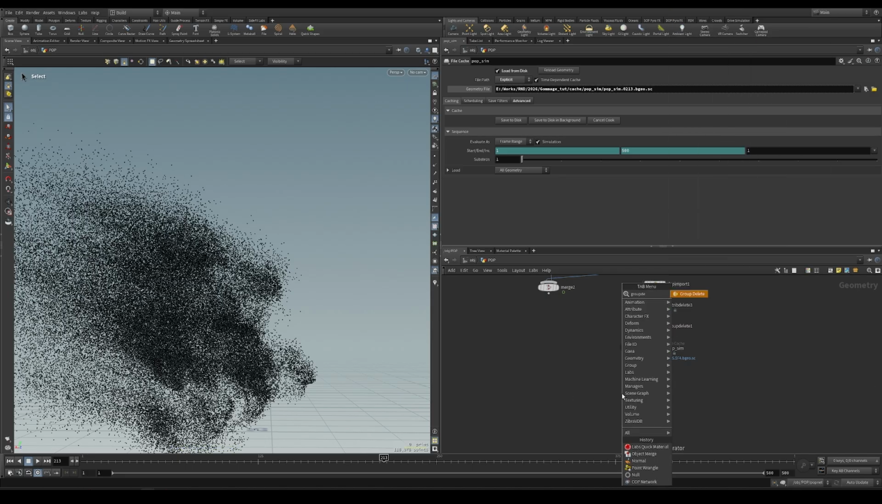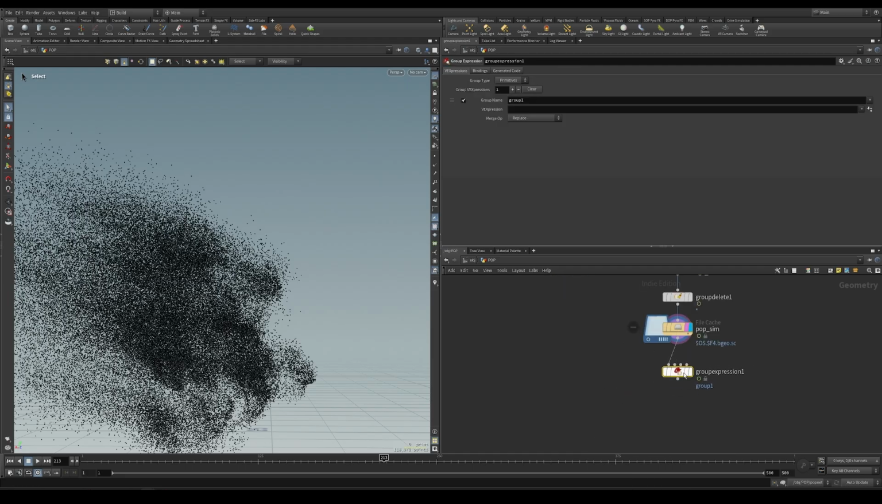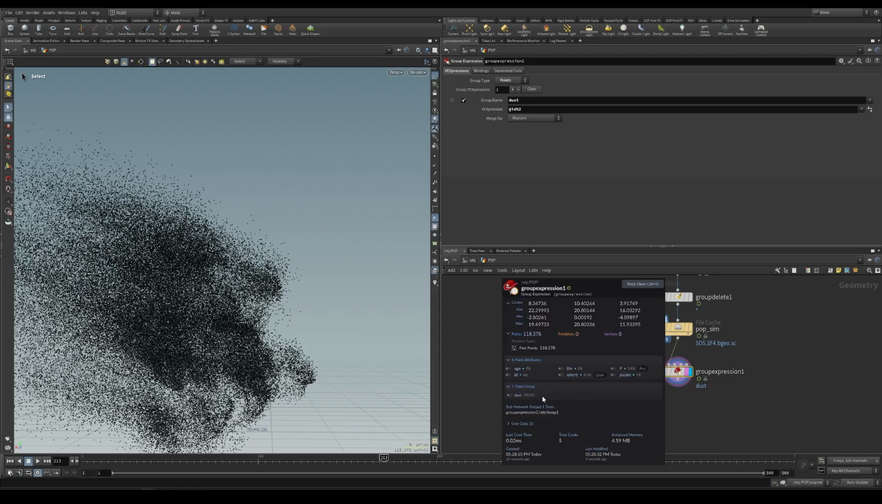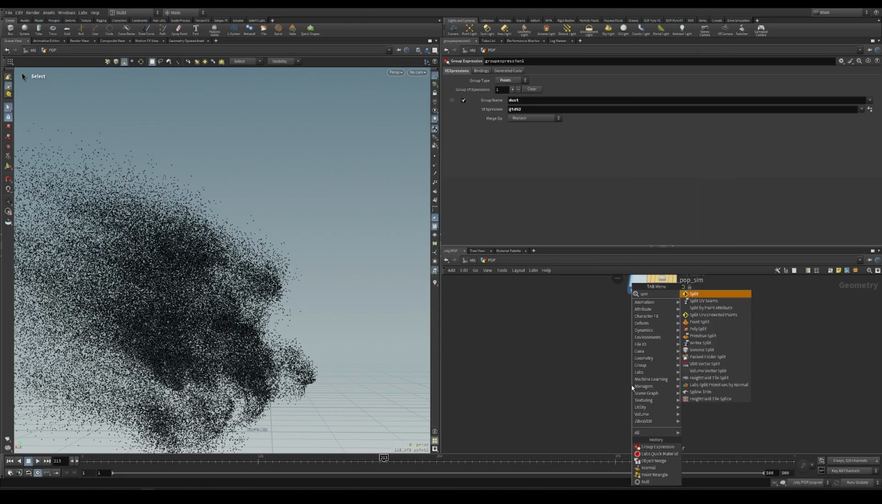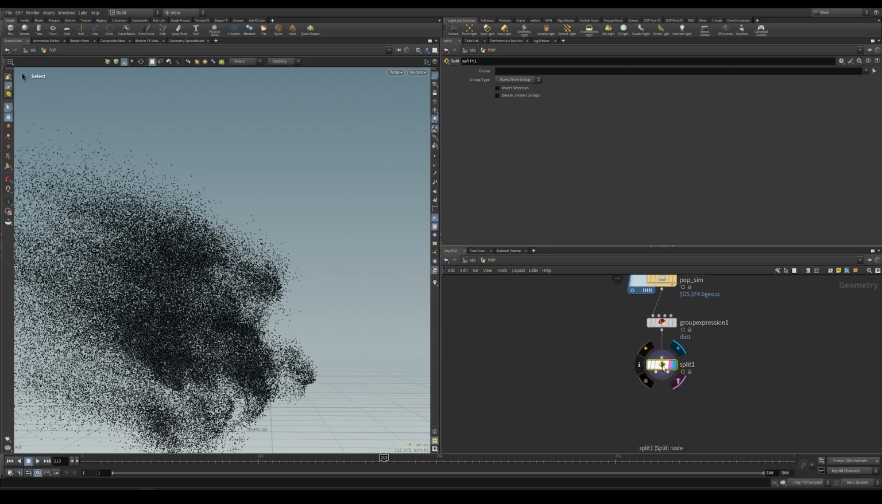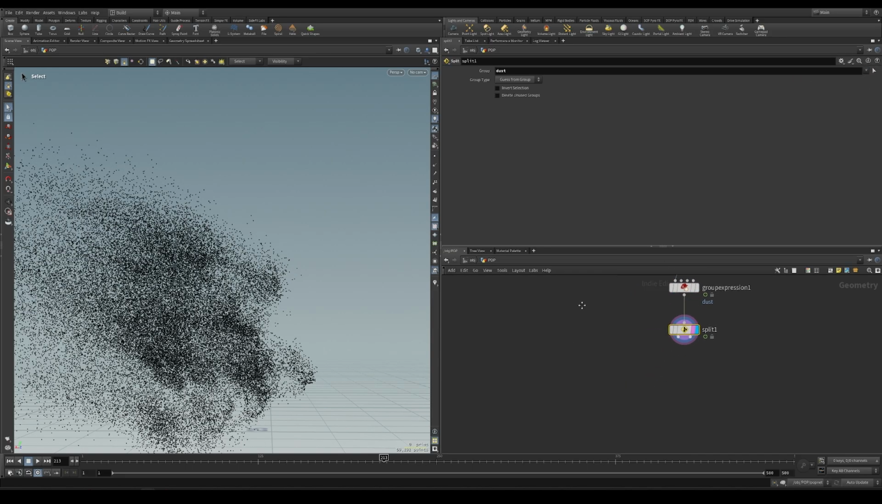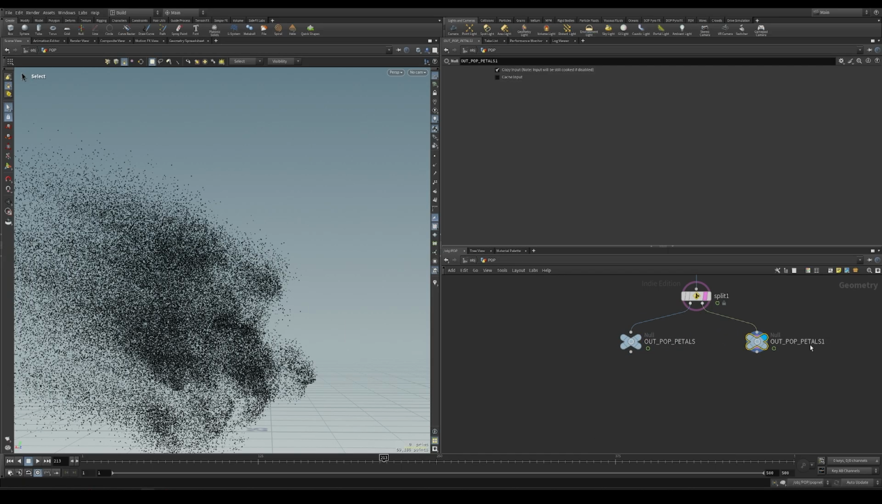So let's take a group expression over here, and in here we will create a new group for the points. We will call this dust. And basically we can take all the even IDs. So let's say @id modulus 2, and we should have a group with half of the points. So now we can split the dust group, and basically here we do have the points for the petals. So out pop petals, and this will be out pop dust.